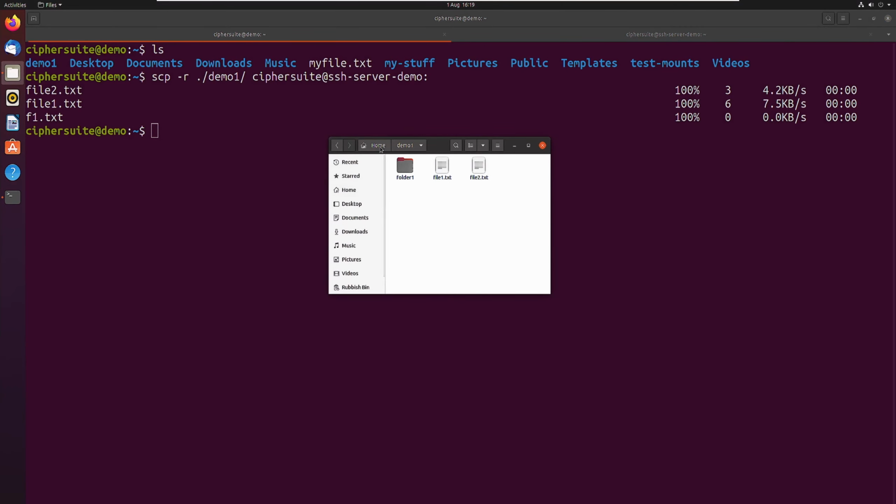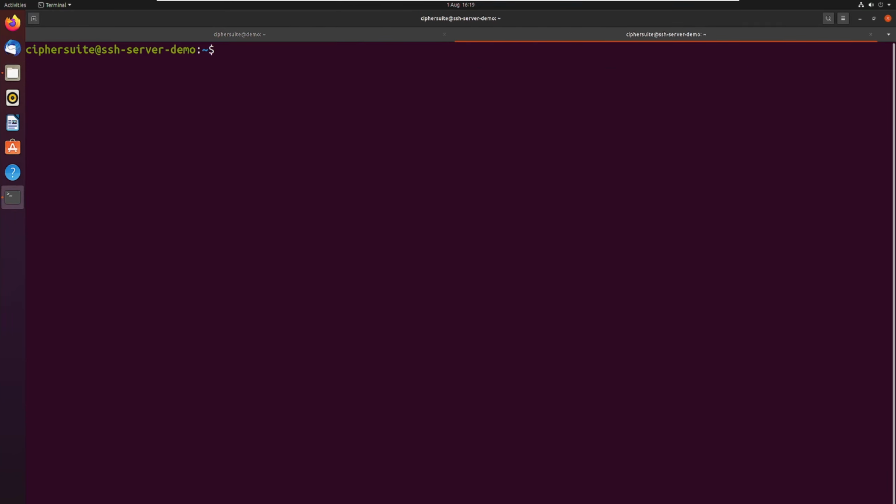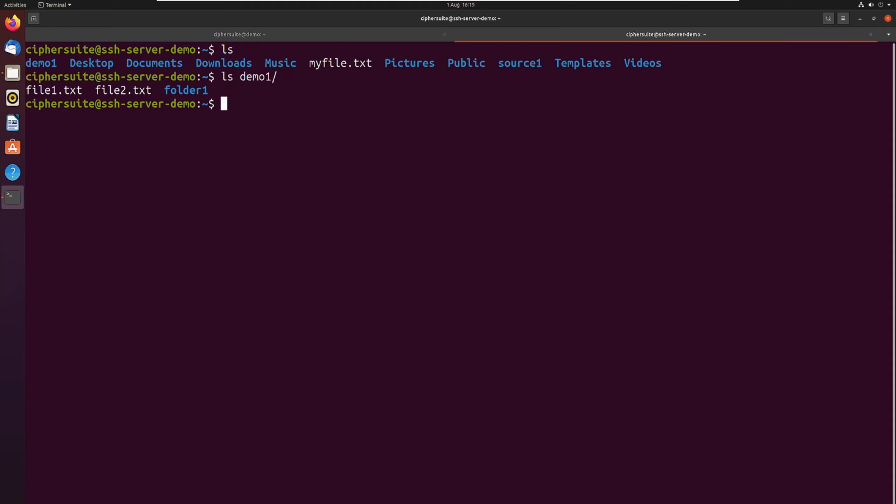I probably should have showed you what the contents of that folder looks like, just because I'm lazy. I'm going to show you it in the file manager. So we've got file 1, file 2, and a folder called folder 1 with F1 in it. So if we just go over to our SSH server over here and type in ls, we've got the demo 1. And we've got folder 1, with F1 inside it. Okay, so that is how you use SCP.